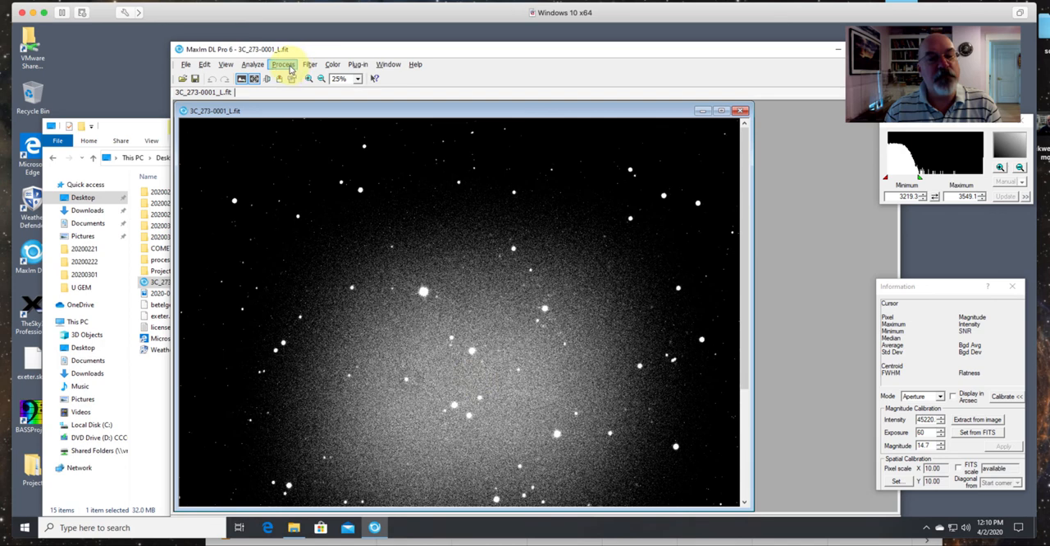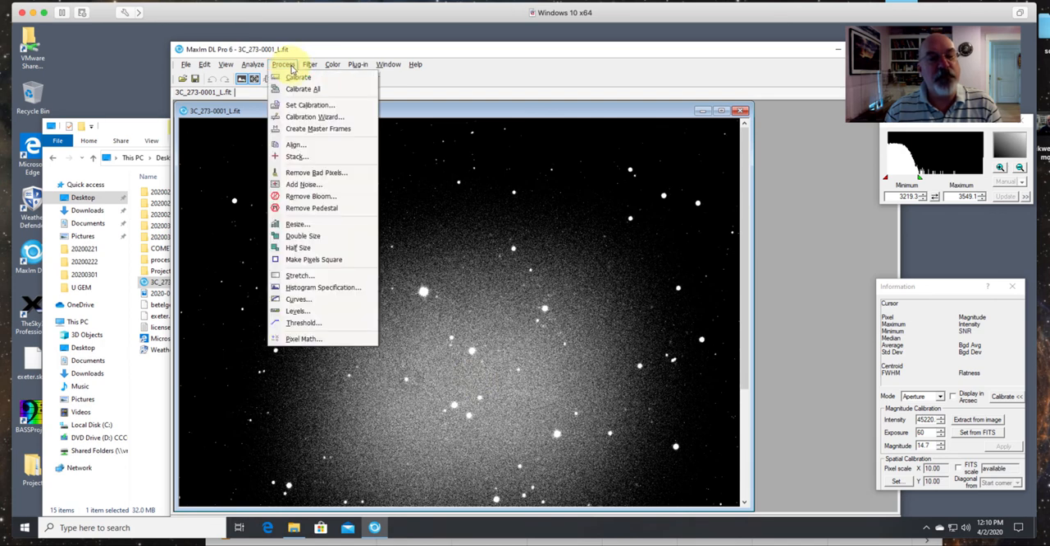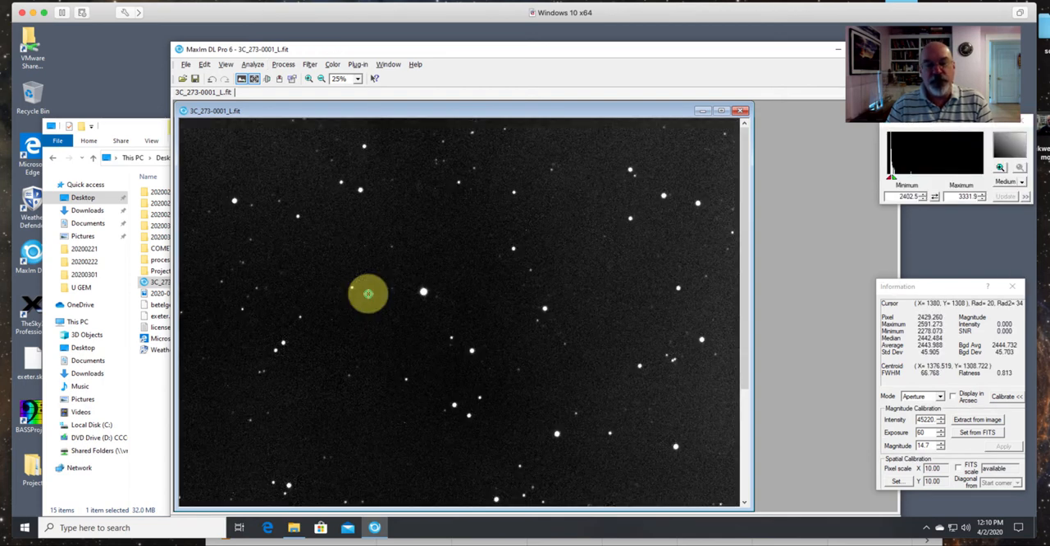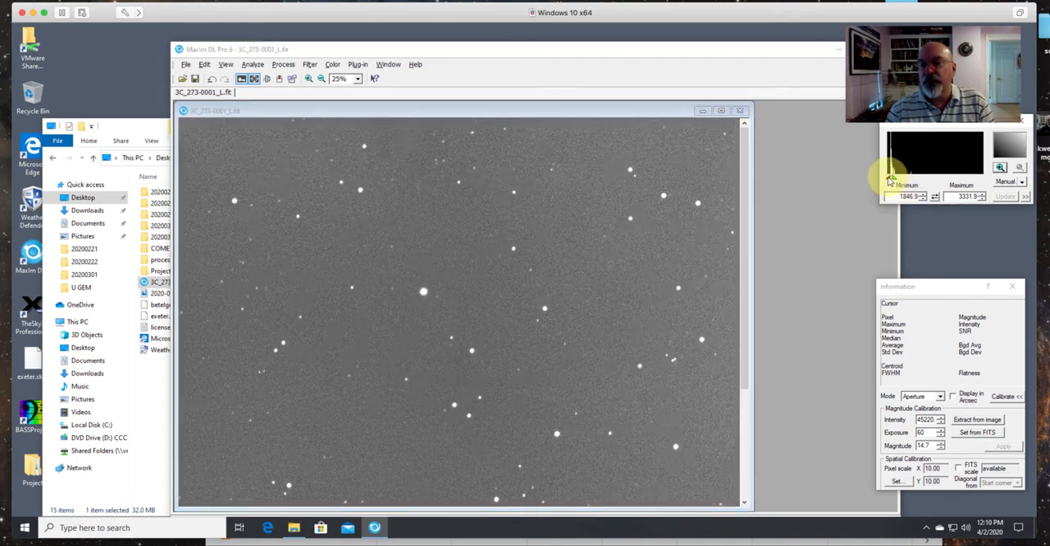So watch this. This is pretty cool. The software just does it all behind the scenes. Ready? I select process, then calibrate, and then off it goes, and it calibrates the image. And the output is pretty remarkable, actually. You'll see it change pretty dramatically. So there it is. The image has been calibrated.